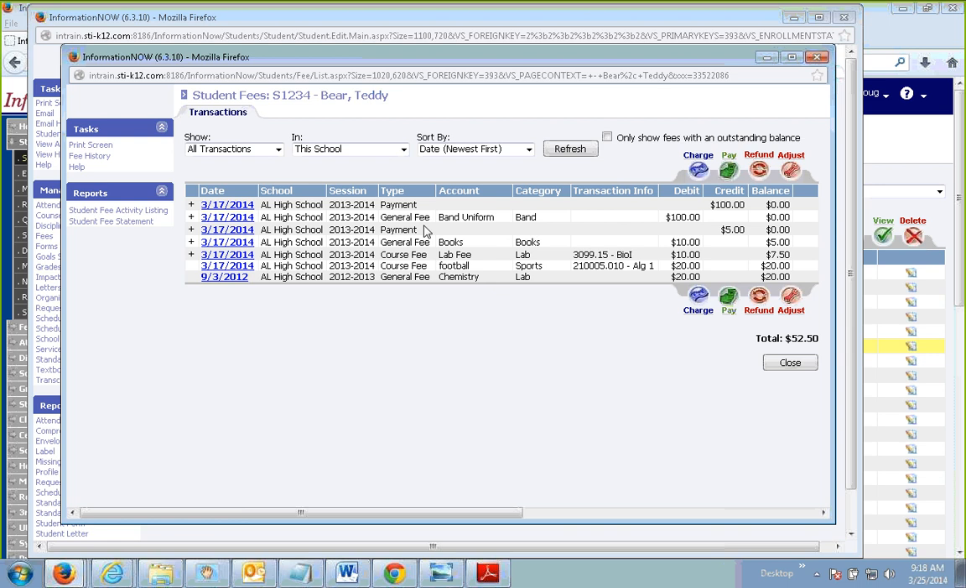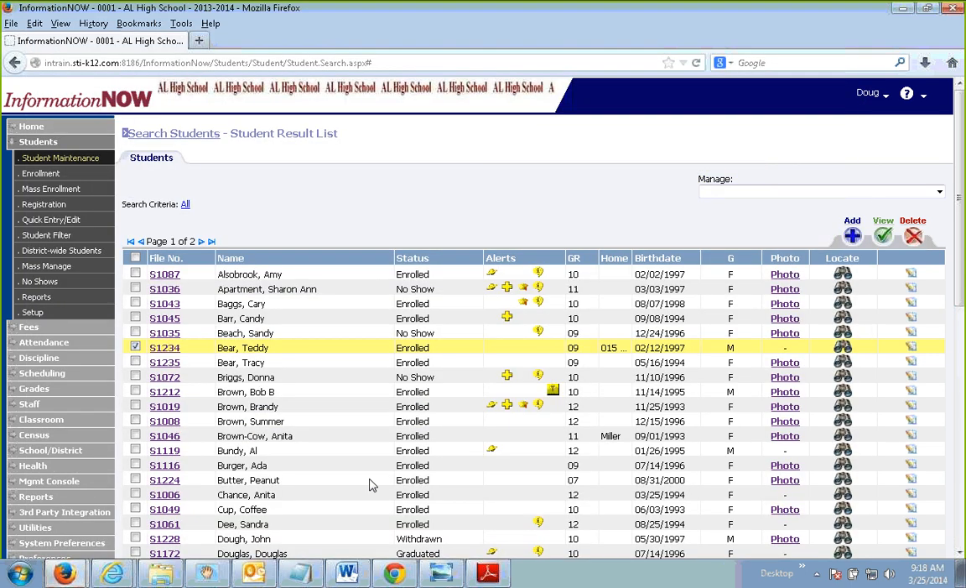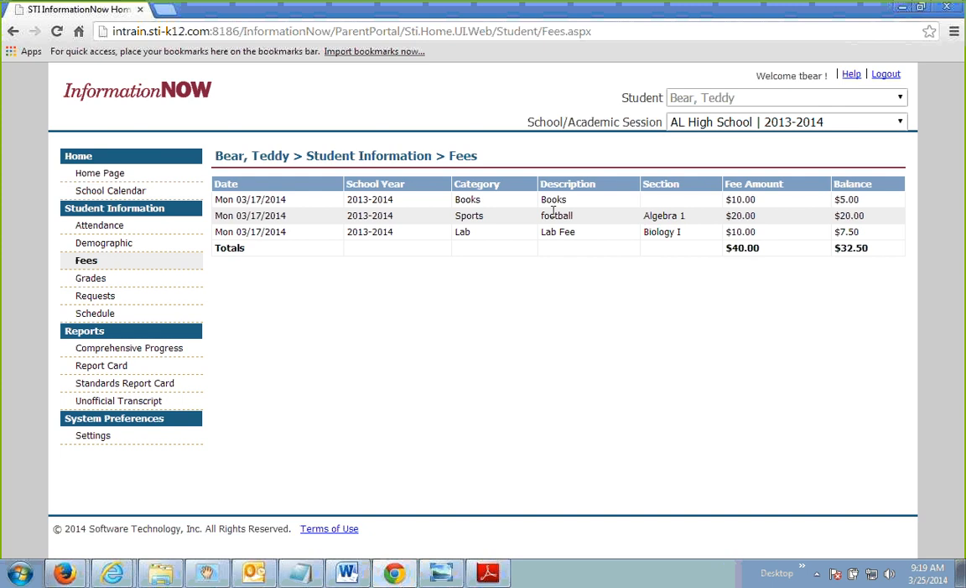And the thing I wanted to show you is this band uniform fee. It is for this year, but it's been paid off. So it's not showing up in the home portal because it's been paid off. That's what I wanted to point out. So if I go back to home portal, I don't see any band uniform fee.